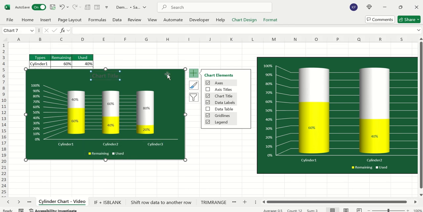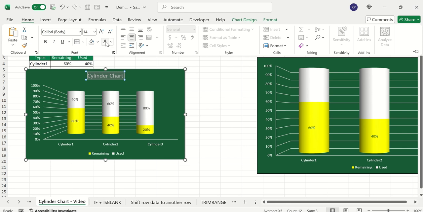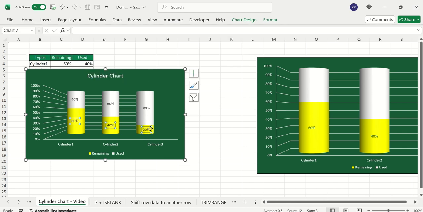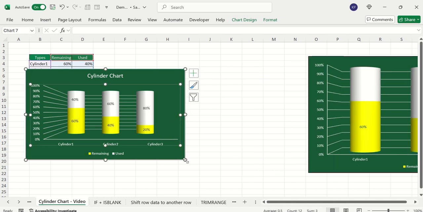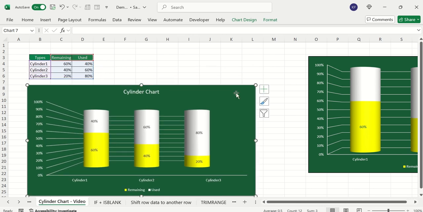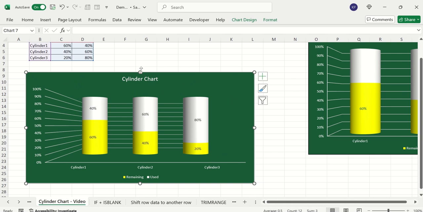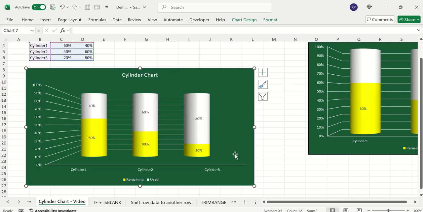and select the right and type cylinder chart. And make this also white. And drag it to the next level. Here we can see the cylinder chart got created.